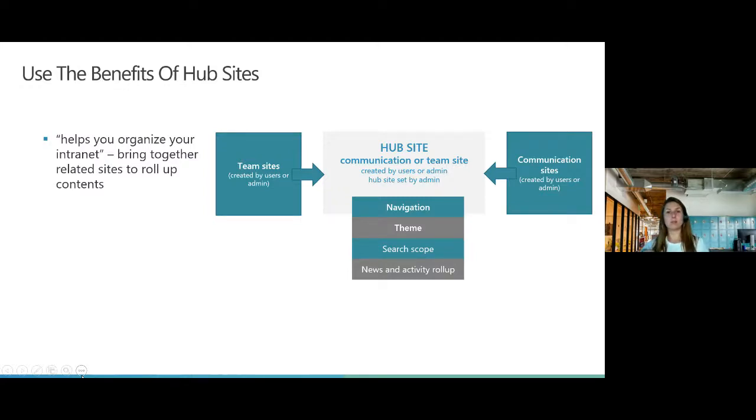So you define hub sites, and then you define other sites around the hub sites, like a team site or a communication site, it doesn't matter. And in the hub site, you define a navigation. If you have a team site project 1, you can join this team site project 1 to the hub site. And then this team site gets the navigation of the hub site, and it gets the color theme. So if the hub site has a theme color that is blue, your team site will also get the color blue.